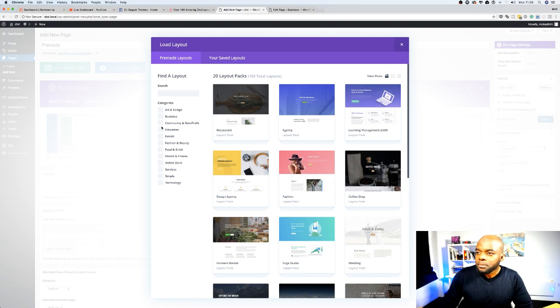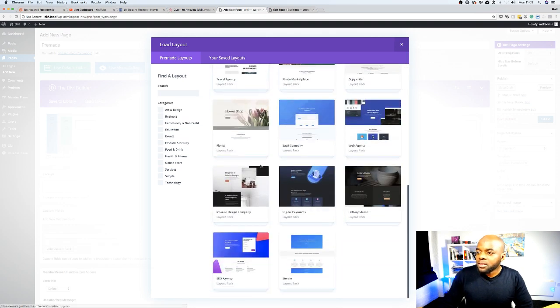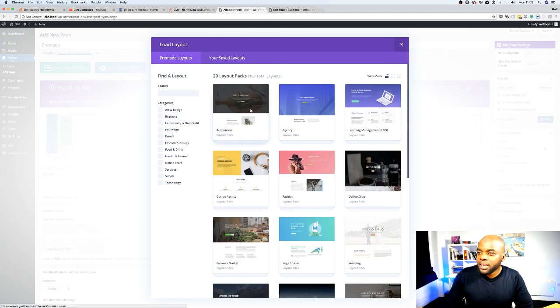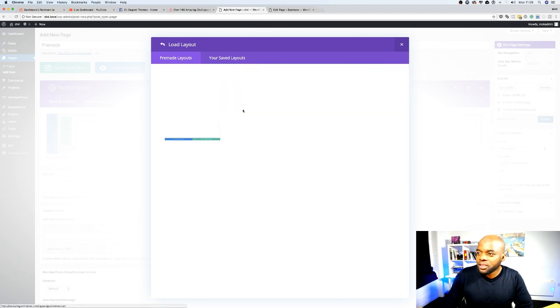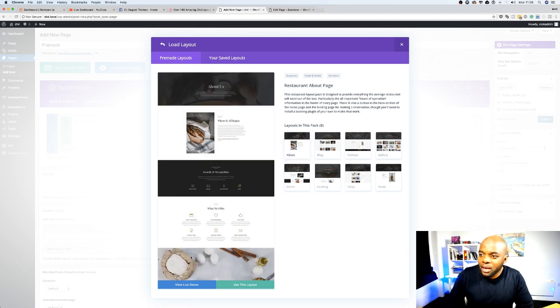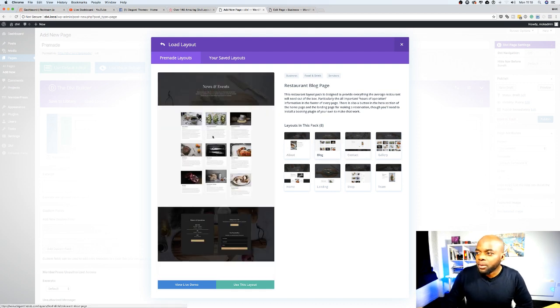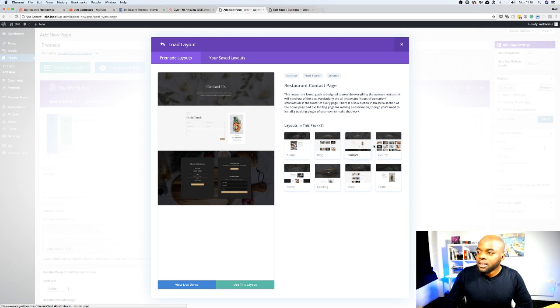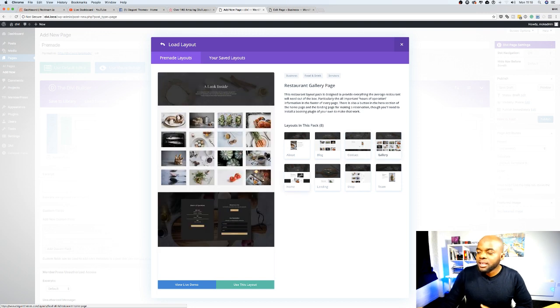So first of all, this shows all the layouts in the library, okay? So if you want to take a peek into what this looks like, you can just click on it once like that, and then you have even more options. So here you can take a look at the About page by just clicking on it, and then here you have a nice preview which gives you an idea of what the page looks like. You can take a look at the blog here. You can take a look at the contact.